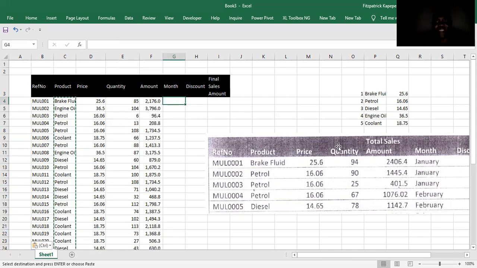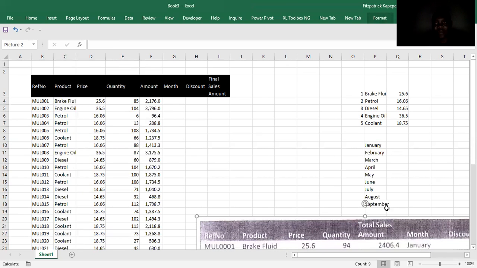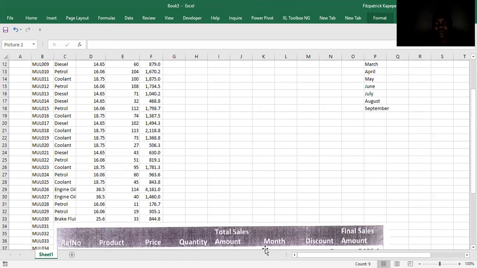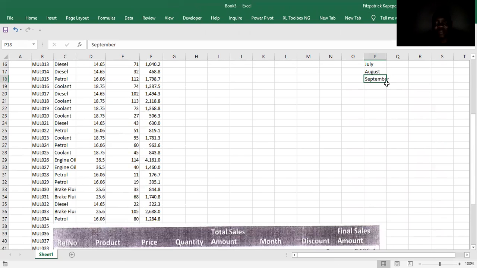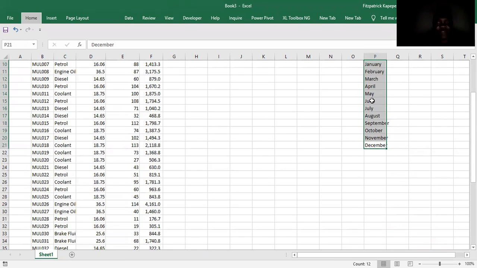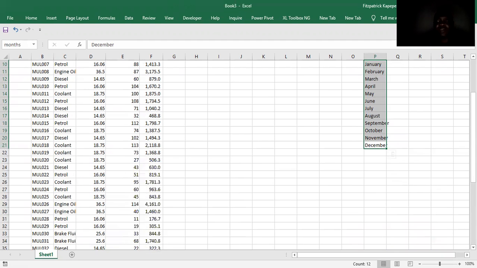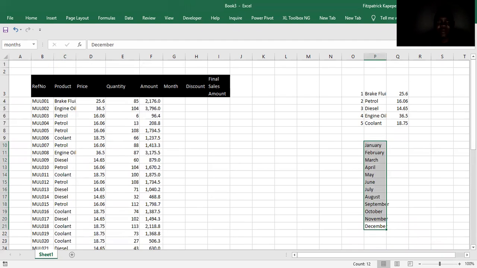On months, again, you will do the same thing that you did. You know that it goes up to December. So you name that out, MMD, months. You come up there, guys. On months, again, you do the same thing, the same trick. Here you type 1, 2.